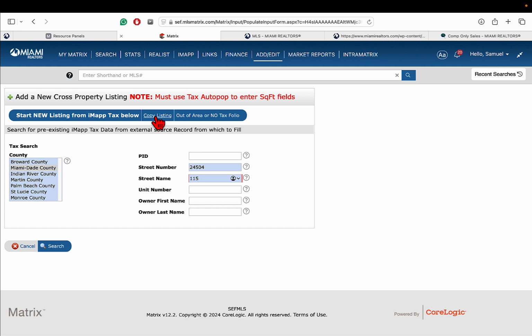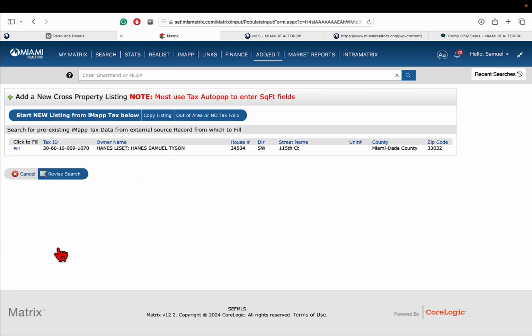All right, so we're going to go ahead and locate the property that we're going to list today. We're going to go right here where you see search. And what happens is Matrix contacts IMAP to locate that property so that we can add it in the MLS. Now, sometimes the system is going to give you multiple suggestions, so be sure to see that the folio number is correct for the property, as well as the owner's name and address, county, and zip code.